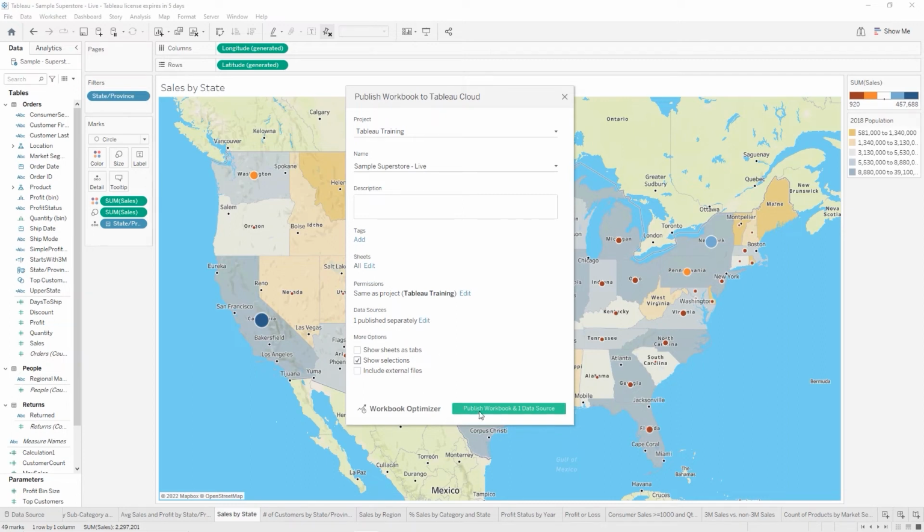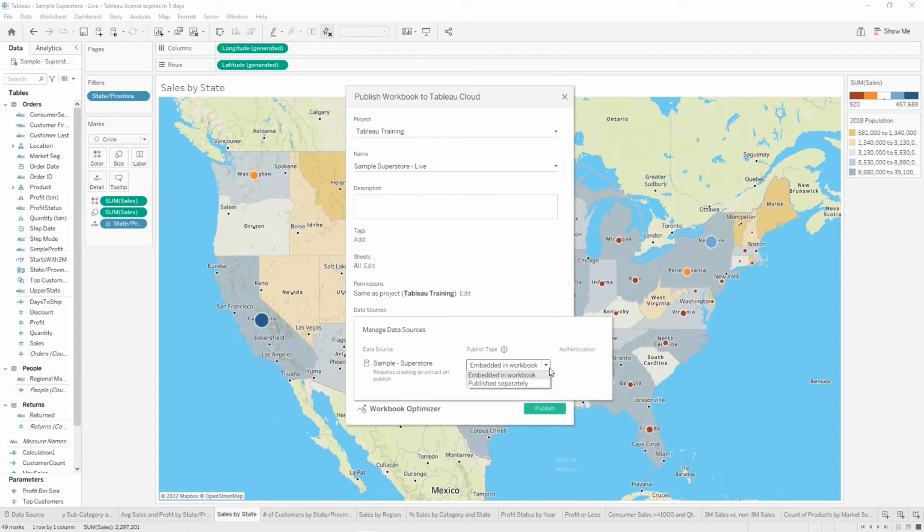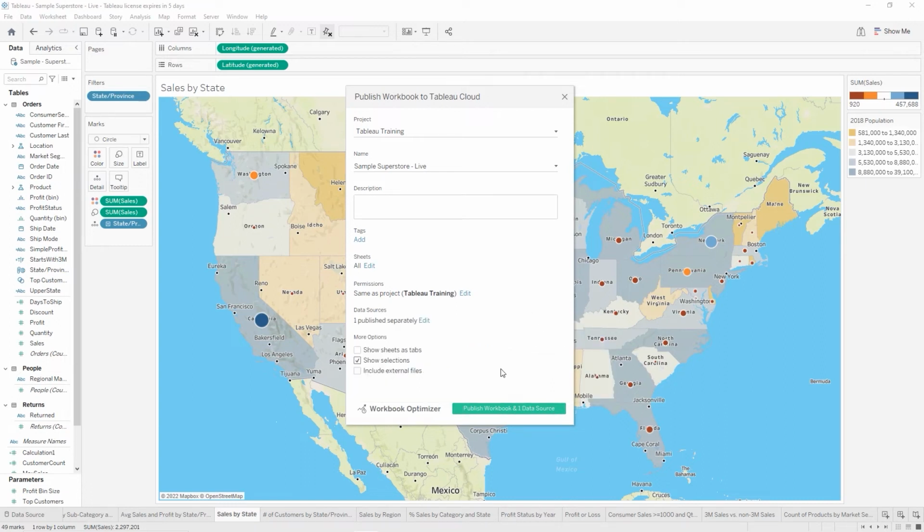And when I do that, this green button changes. So let me go back and change it back to embedded in workbook. And notice the green button just says publish at that point. If I say publish it separately, then it says publish workbook and one data source on that green button.